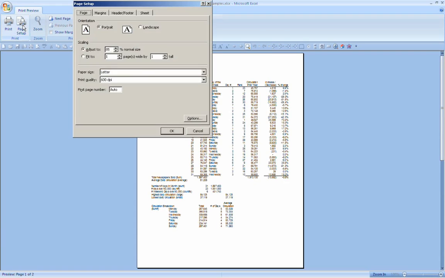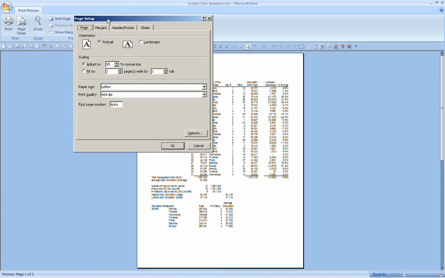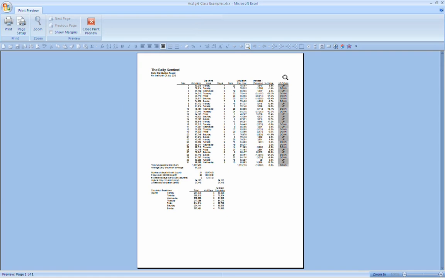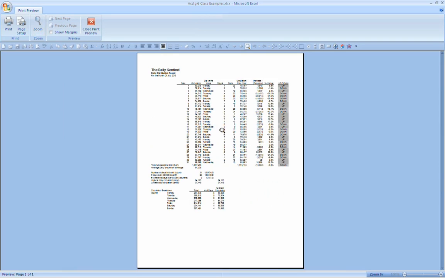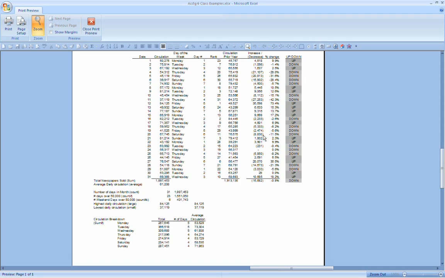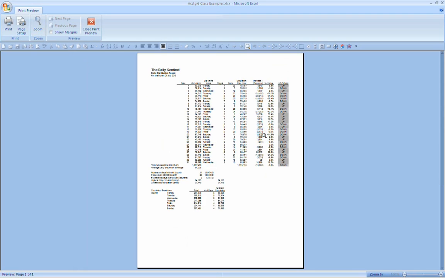There are some things you can do though. Notice a minute ago not all of our stuff fit on the page. There are some settings here in the page setup. I can force it all to fit onto one page. Fit to one page by one tall. Click OK. And notice that extra column of stuff shows up here. Oh, what did I just do? See the little magnifying glass that this turned into? It's a zoom, so I can zoom in and zoom back out.